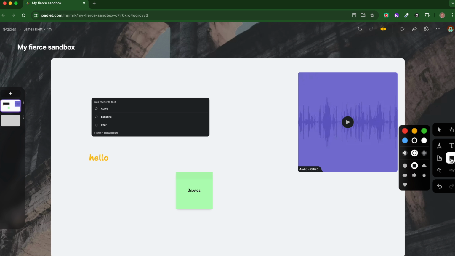What else have we got? We've got the shape option. If we click and hold on the little triangle at the bottom, we can see we've got different options that we can add. So we can add a cloud, we could add an arrow, we can add a star, and we can choose the color.